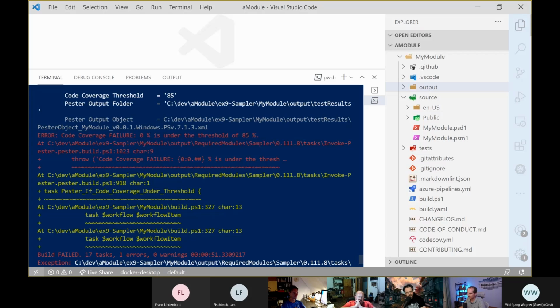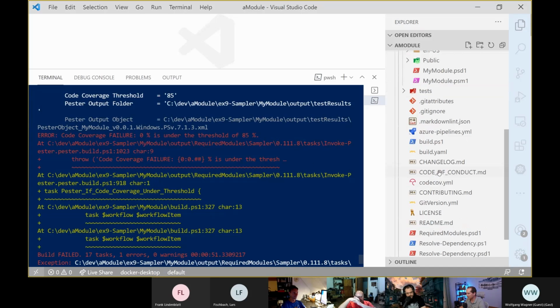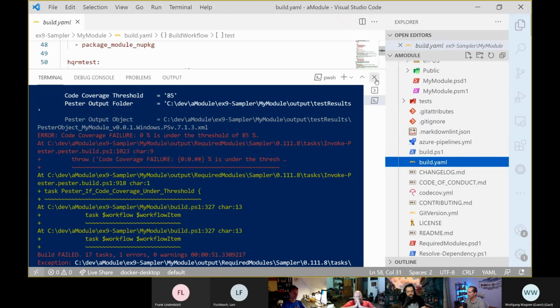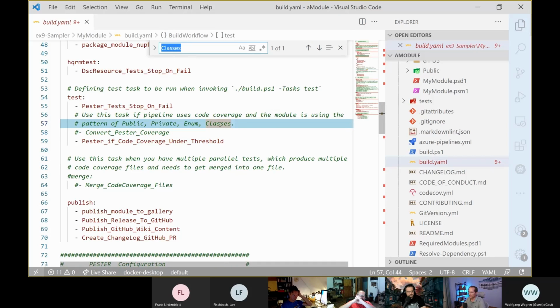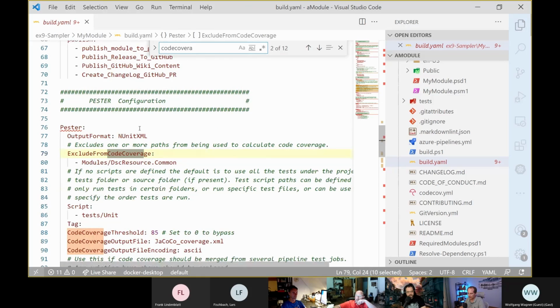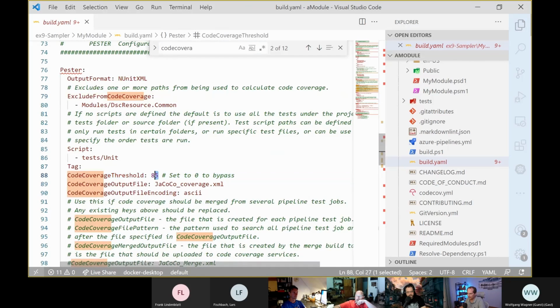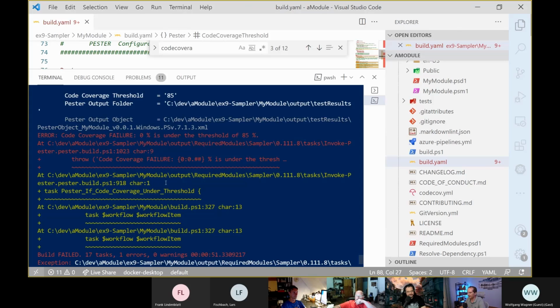But you can set it to 0 if you don't have any tests, so we're going to do that. We can configure some of this information from the build YAML. We go in there, and there's a code coverage setting, and you see it's set to 85. Let's set it to 0 because there are no tests, and I'm not going to write them right now.